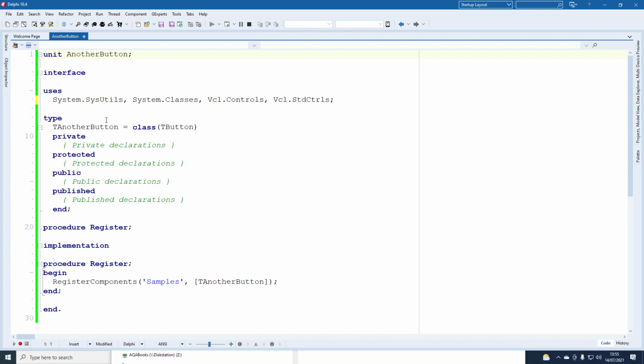Right, now we're going to create the unit, and we've got a class TAnotherButton, and now we've got a procedure called Register with an implementation which is going to register this class in the registry of the machine.